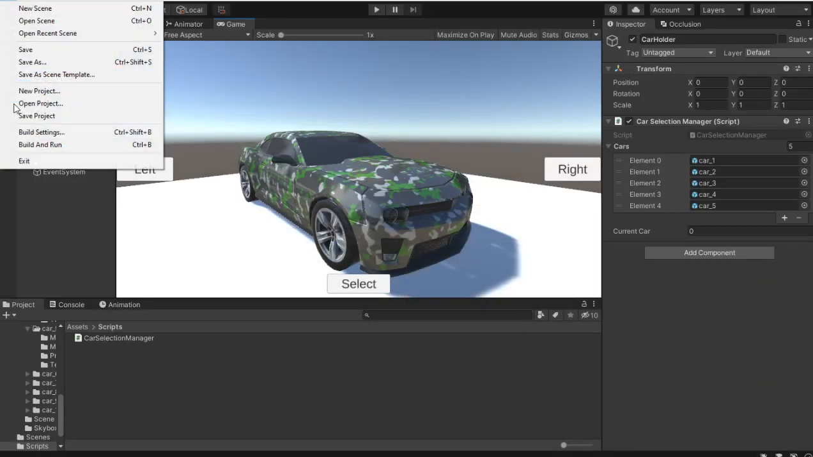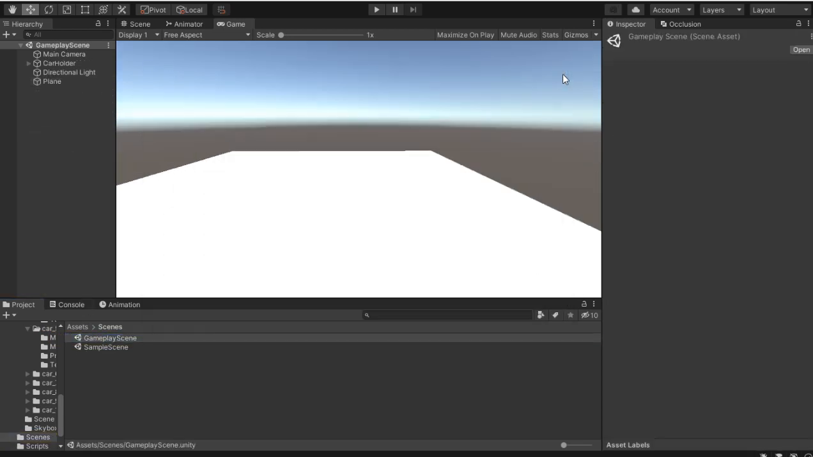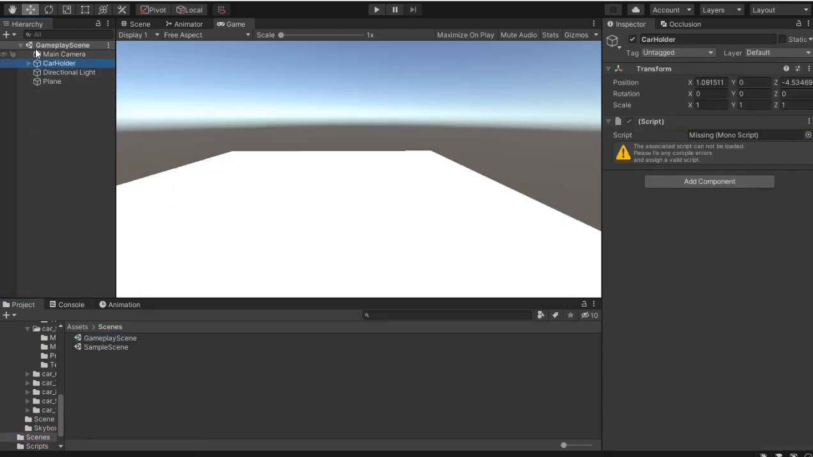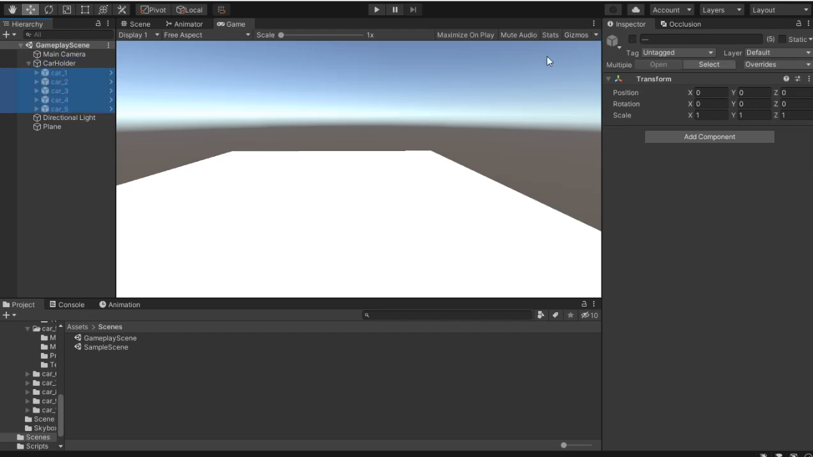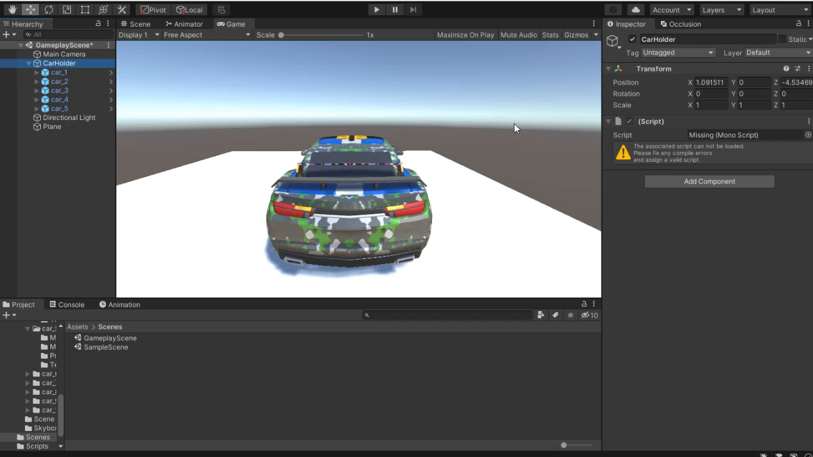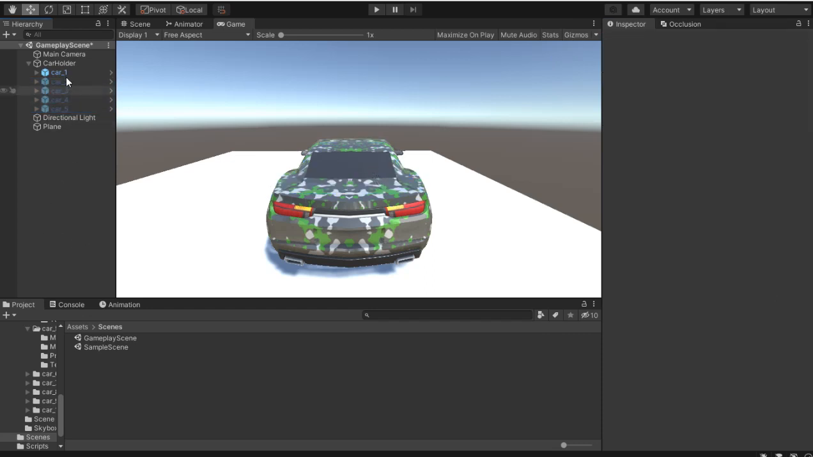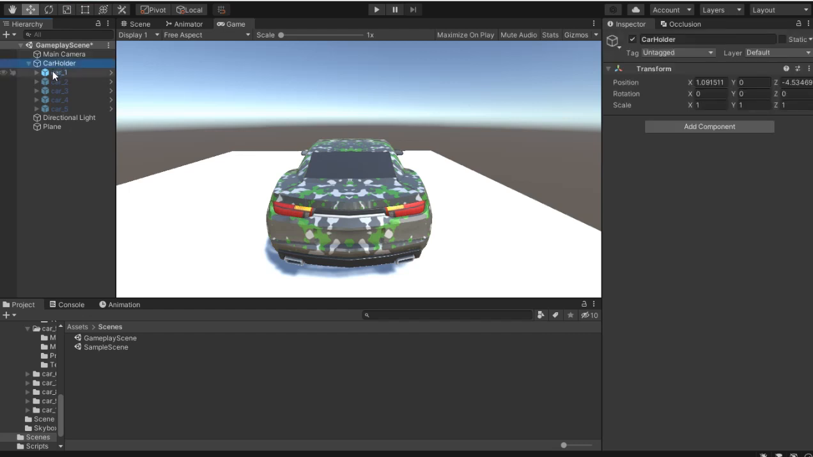Now I actually already have a gameplay scene, this one, and in here you will see that I have a different car holder already with my 5 cars on it, and it is set up in a way that it feels like the cars are in gameplay. That is why I named this the gameplay scene. Okay, now this thing is actually as much as before.